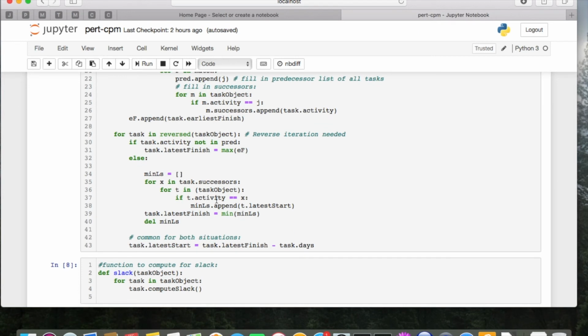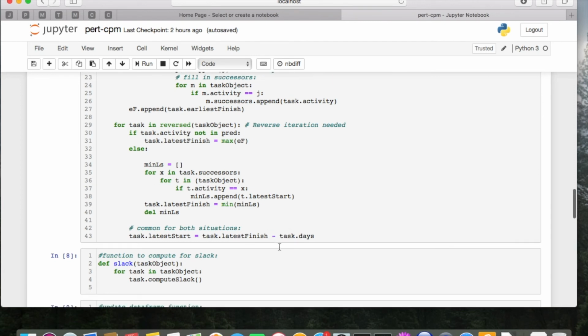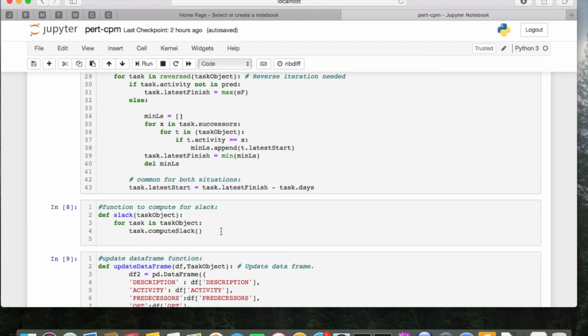And common for both tasks, if you already have the latest finish, you just need to subtract the days. So that is how it is. Next, we're going to compute for the slack. In this function, we just need to take the function for each task in the task object. So we need to get the class function compute slack and activate it.